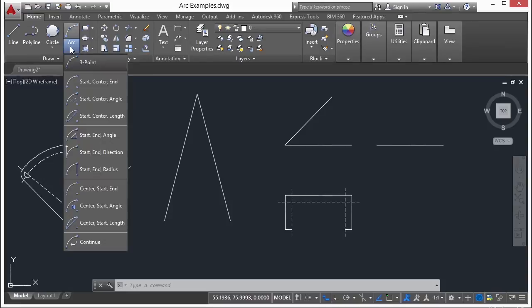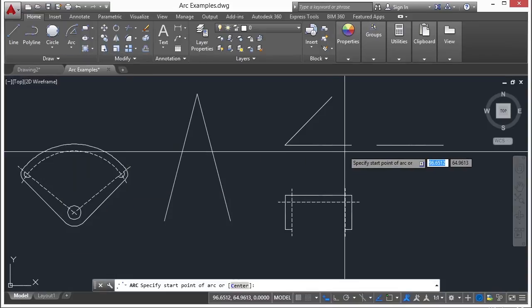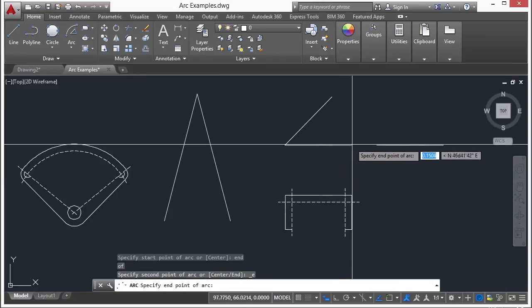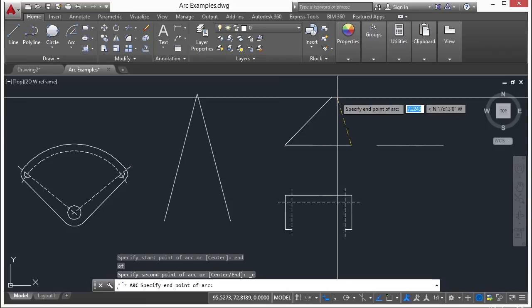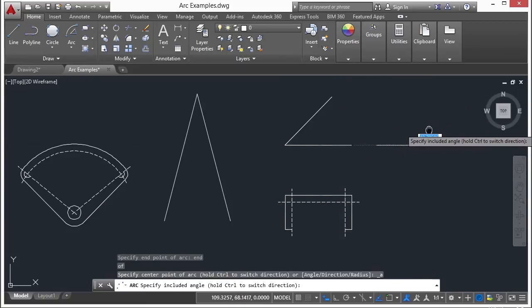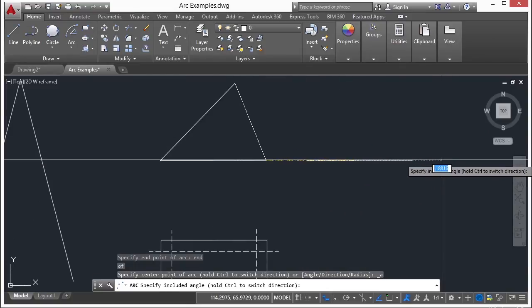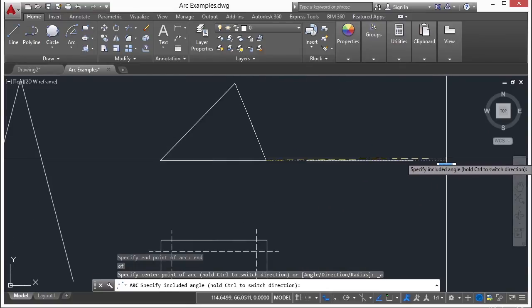So let's pick one of these. Let's go with the start, end, and angle. So I'm going to pick my first start point. I'm going to type in END again. I'm going to start here. I'm going to end up here. And then I type in an angle. So as you can see here, as I reposition, coming straight out to the right gives me an angle of 0.